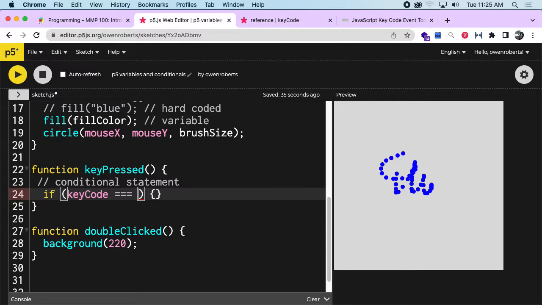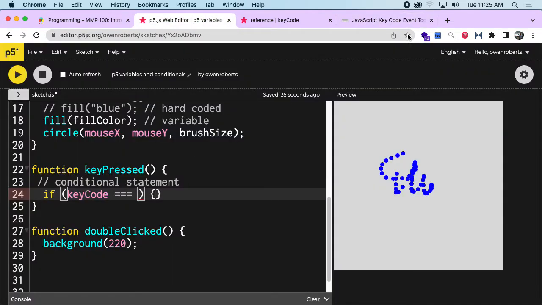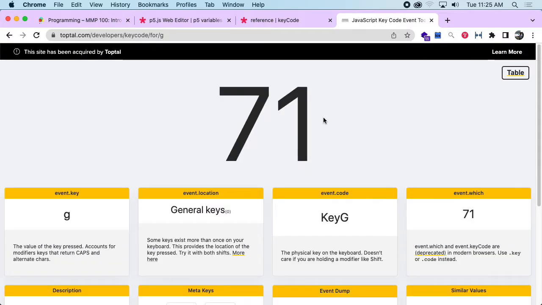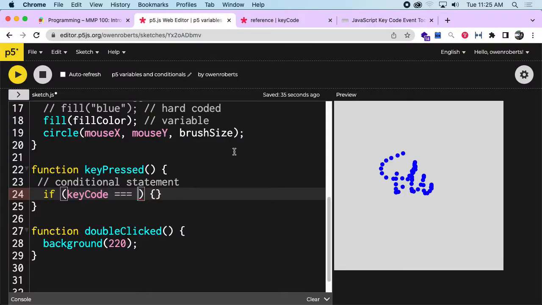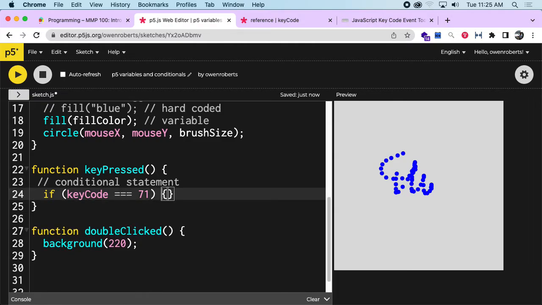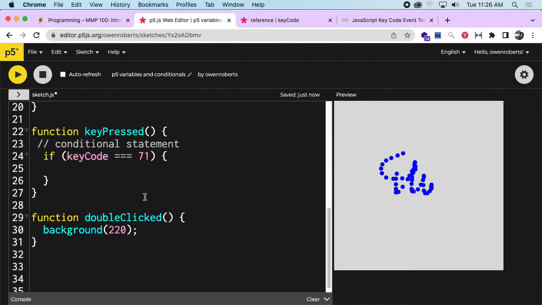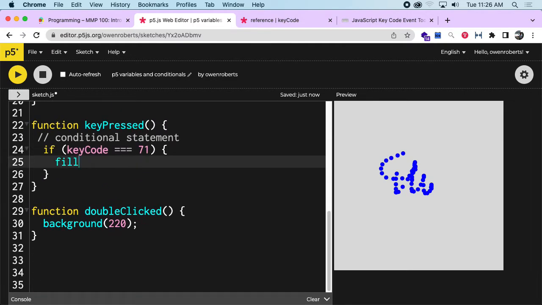So if our keyCode, let's say, let's use G for green. So the keyCode for G is 71. So if our keyCode equals 71, we're going to change our fill. So I'm going to go into my brackets and hit enter to go to a new line. And I'm going to take my variable, fillColor, and I'm going to change it. I'm going to say fillColor equals green.